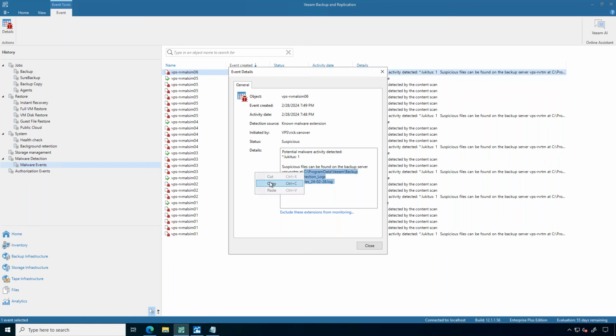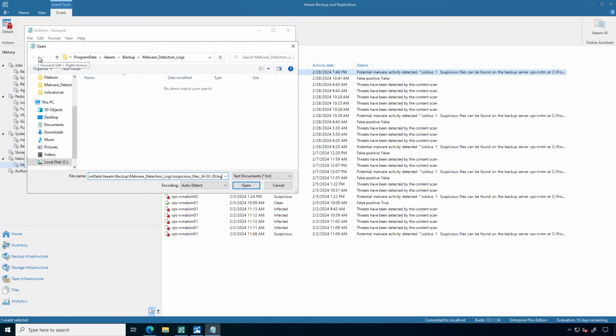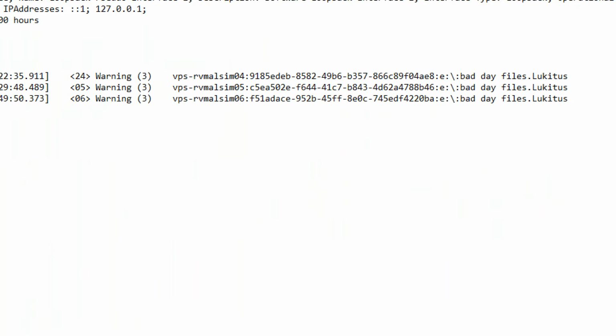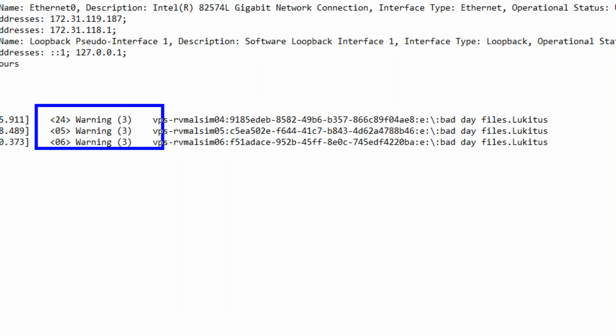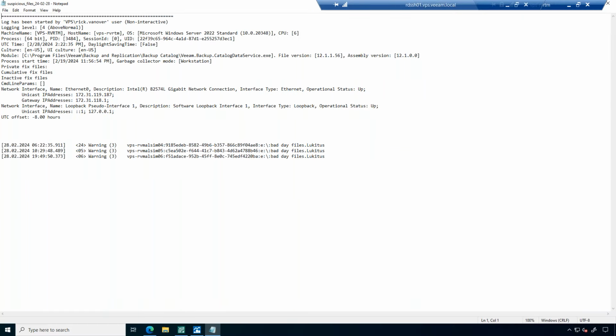Get this file right here. And then you just go open this up. And what I like about it is it actually had 3 hits. So it tells me a lot of good information. There's a file called bad day. That's potentially really concerning. So let's take a closer look.